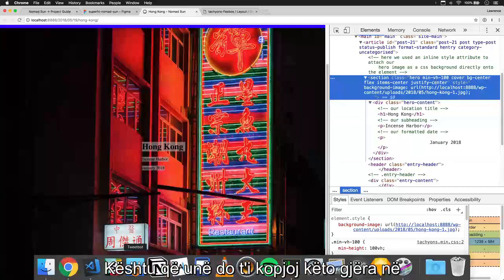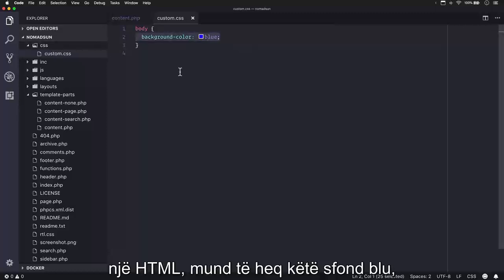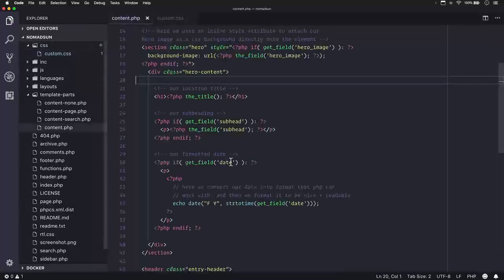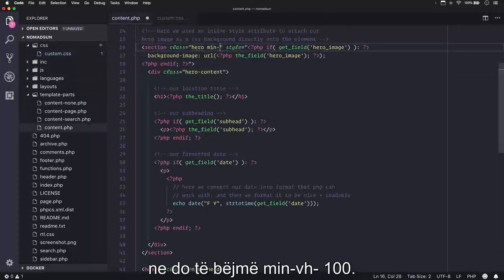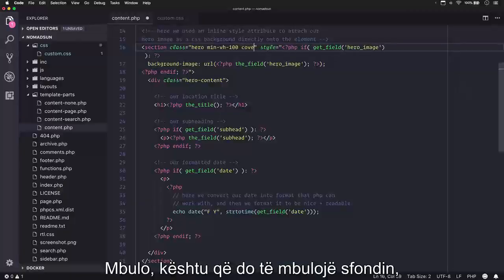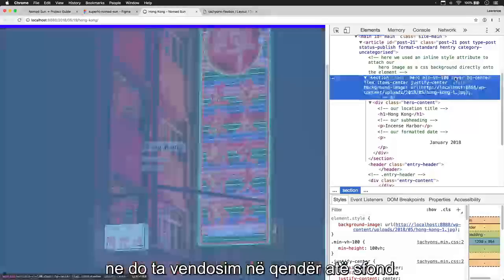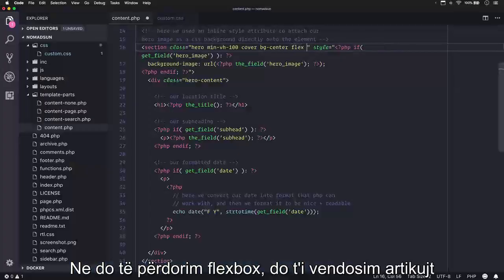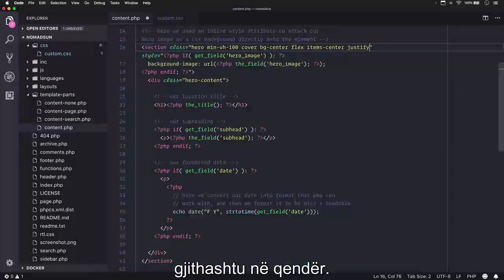So I'm going to copy these things over to our HTML. I can remove this blue background. We don't want that in there. And where we have our section with the class of hero, we're going to do min vh100. What else do we have? Cover. So it's going to cover the background. We're going to center that background. We are going to use Flexbox. We'll put the items in the center. And we're going to justify the content in the center as well.